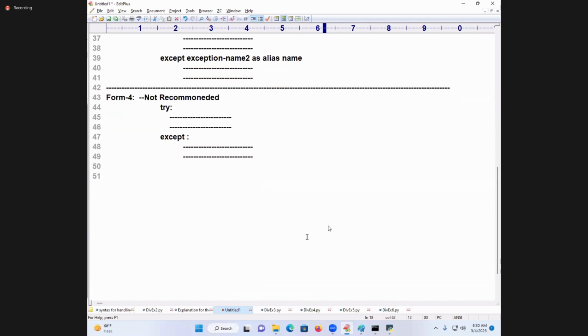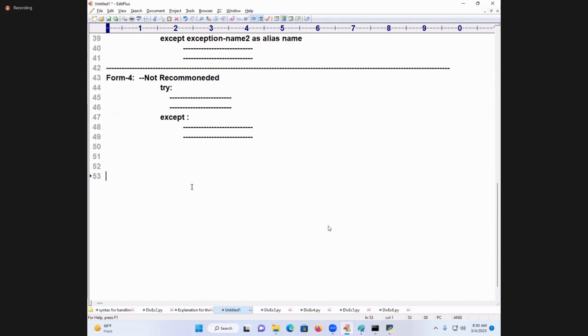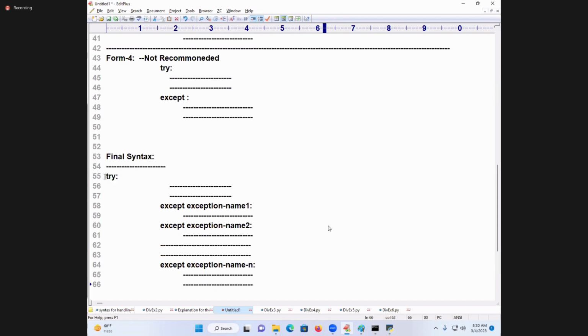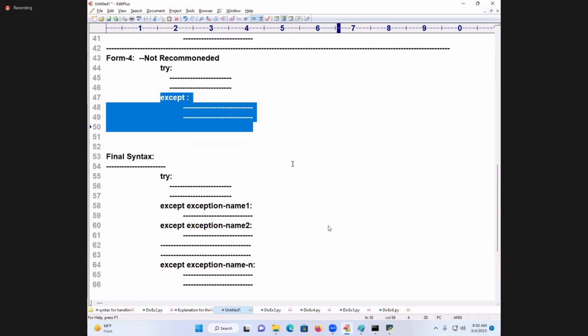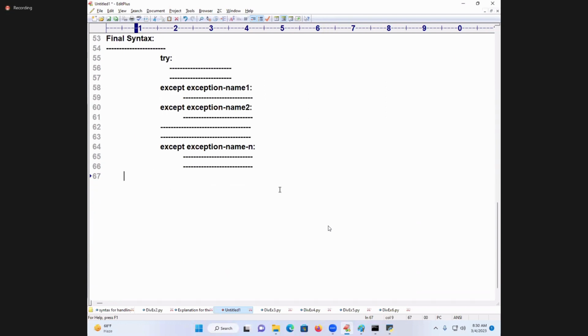Final syntax of exception handling. I am saying final syntax of exception handling. Tell me, what is the final syntax? I am writing this try block, except blocks like this. Last, if you want, I can write this. Are you able to follow?